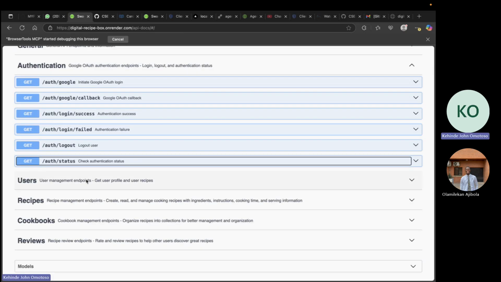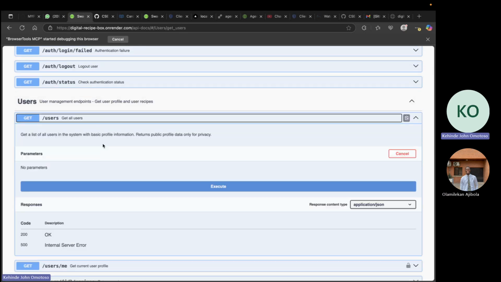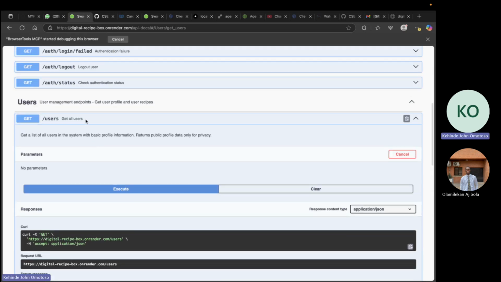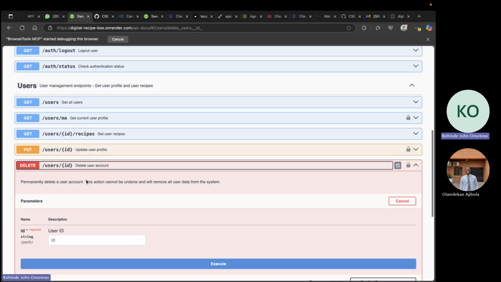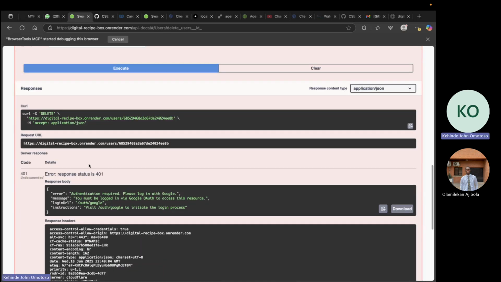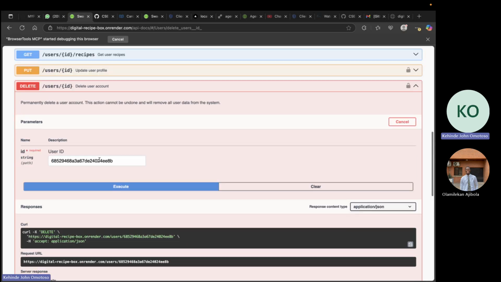So there's a requirement to protect some endpoints, right? Yes. So the first thing to do is I'll attempt to get all users. So I can get all users without being authenticated. I will attempt to delete this user. Delete the user. So I must be authenticated to delete this user.